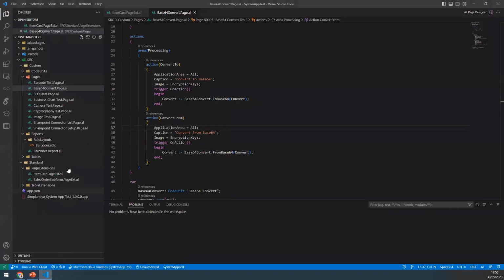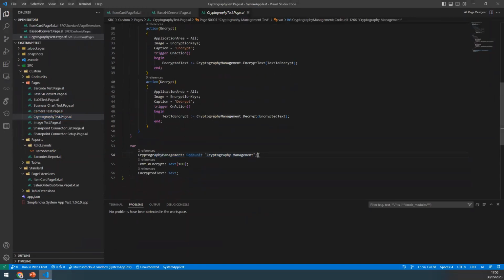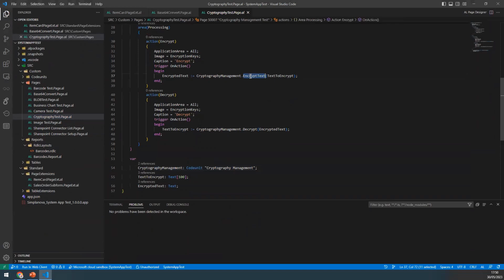Now, how it works is plain and simple again. All we have to do is use the cryptography management code unit to encrypt text or decrypt text. And really, it just takes the text to encrypt or to decrypt as a parameter, and it returns it simply as an encrypted text or a decrypted one.